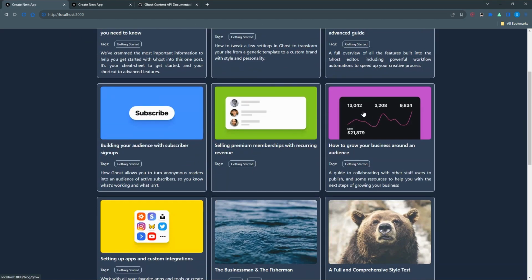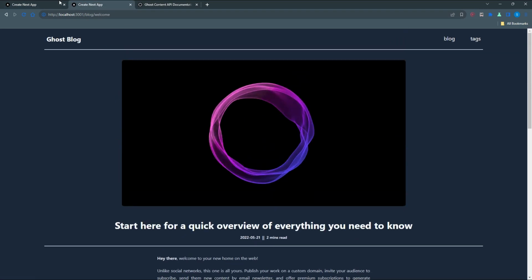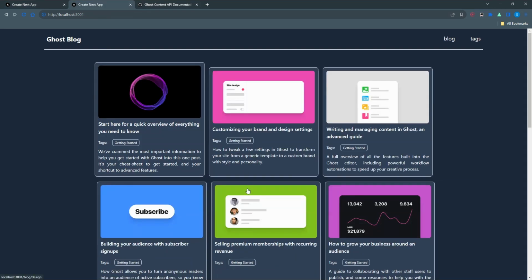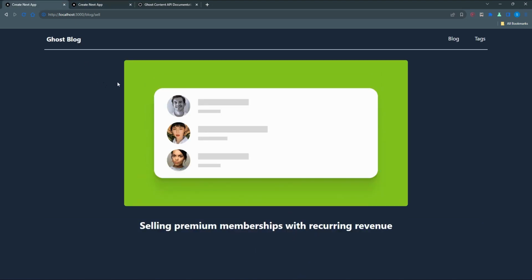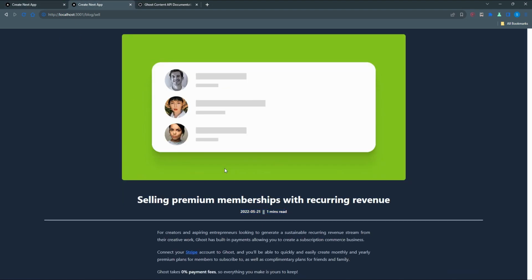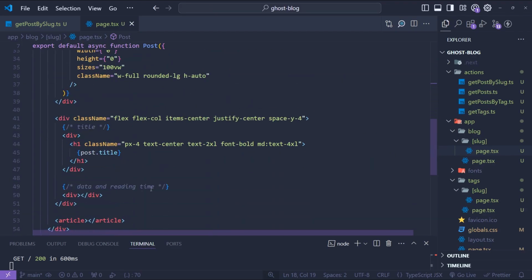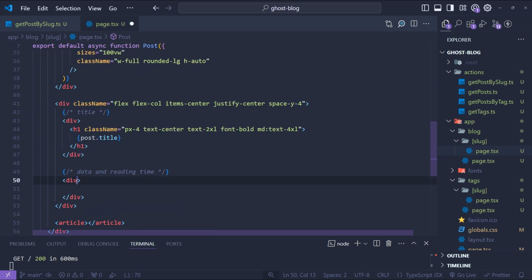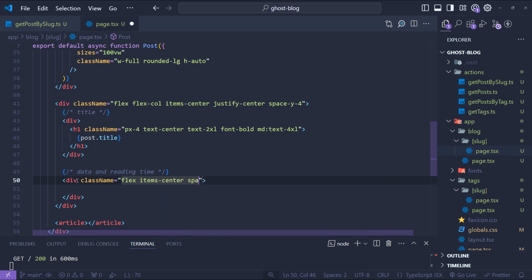Okay, now let me just open something. So we have it till our title. Let's just open that same page to make sure everything looks the same. Now we need to add our date and our reading minutes. In order to do that, in VS Code, after title, inside the div for date and time, we need to add a class name, which is going to be flex items-center, space-x of 2, and text should be muted.